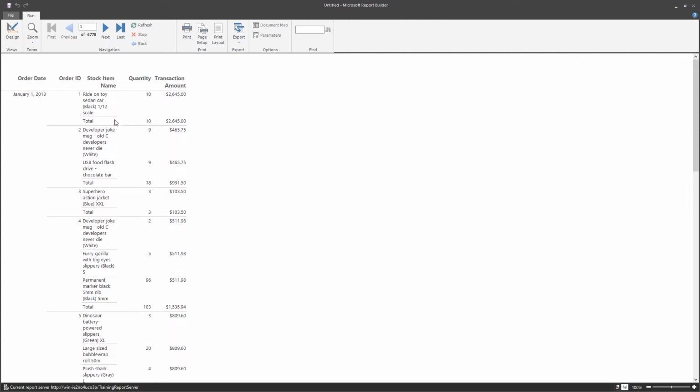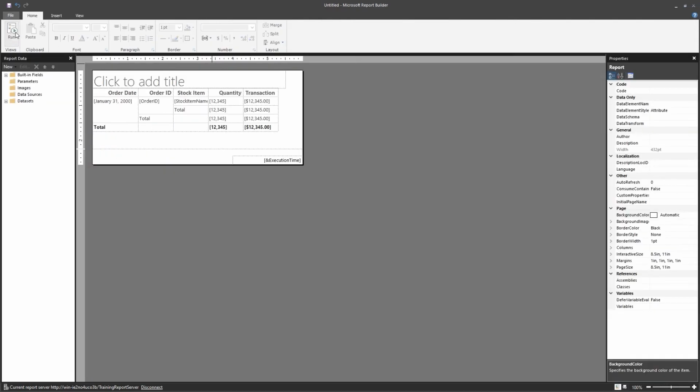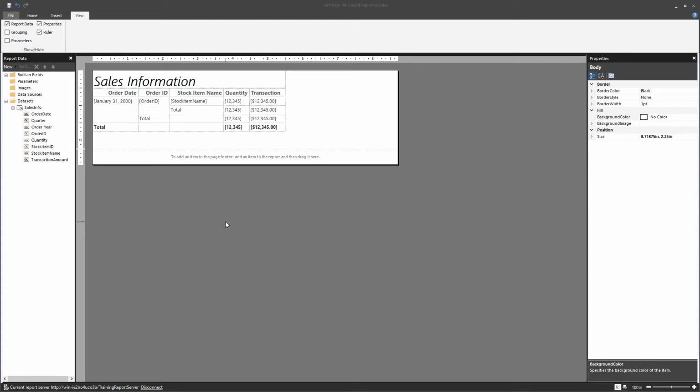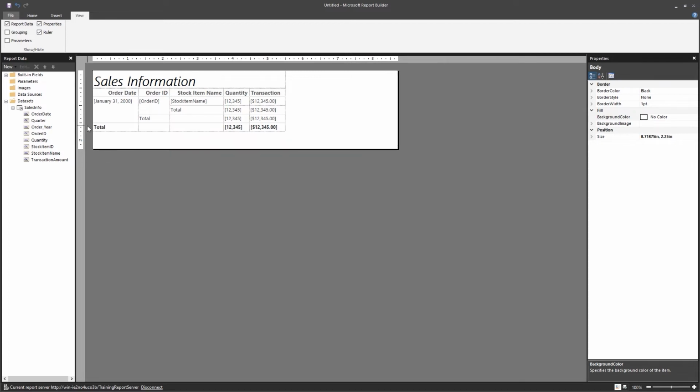And we want to go back to Design View, which is now the first button on the Run tab of the ribbon. So I got a little ahead of myself and I deleted the text box which was in the page footer. So I want to get rid of the whole footer. I want you to do it too. So we're going to just right click in a blank area and choose Remove Page Footer.